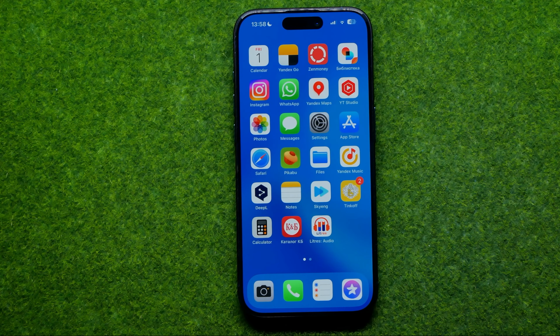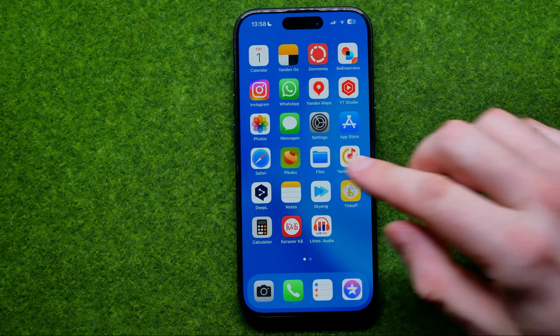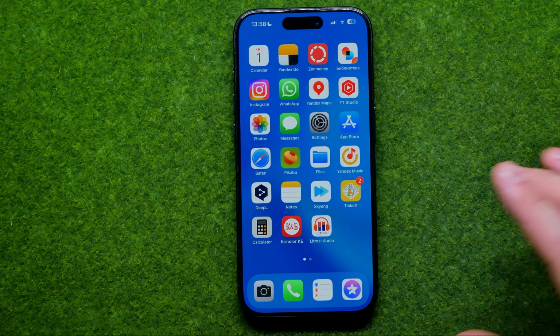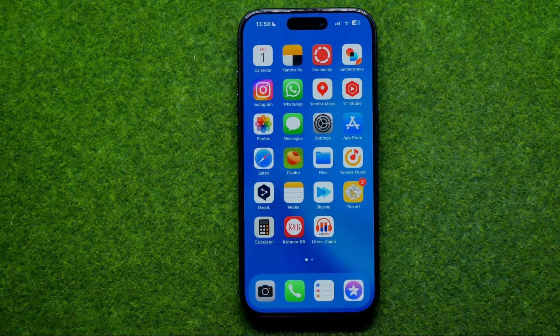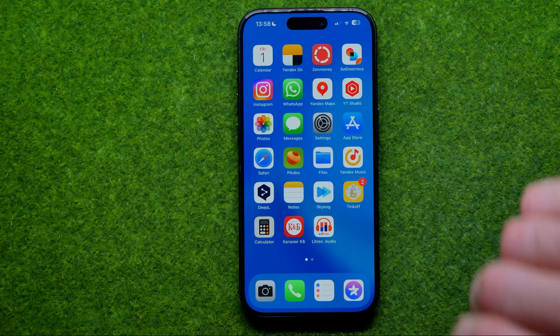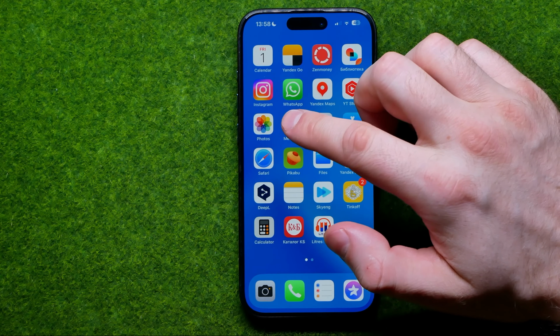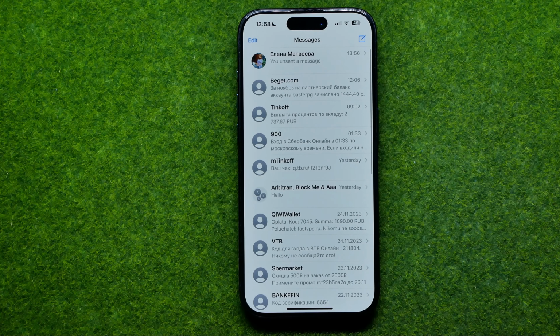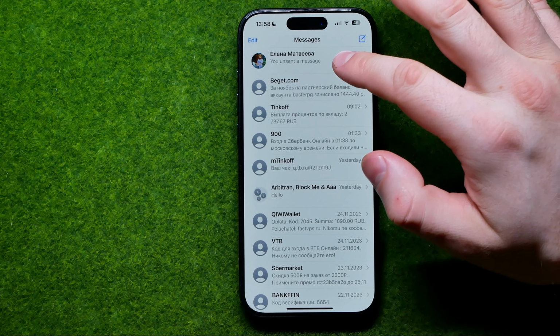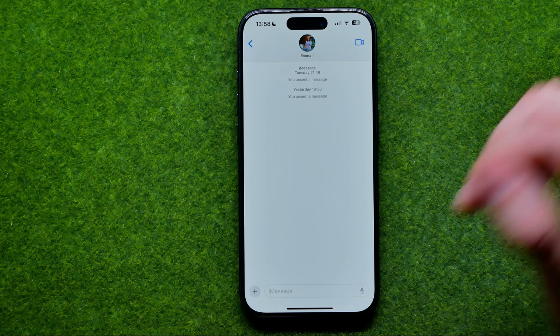In this video, I'm going to show you how you can easily send a location on Messages application on an iPhone. Be sure to watch the video to the very end so you don't make any mistakes. Let's get started, and first off, open up Messages app and then get into a conversation.